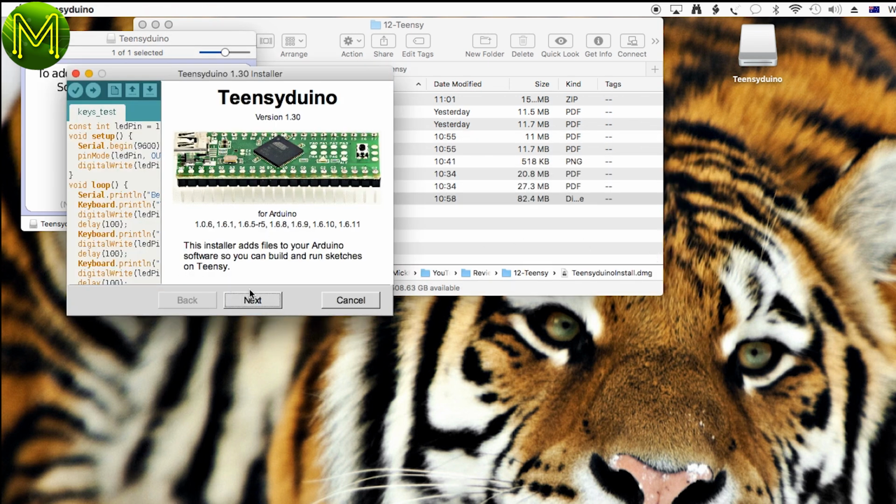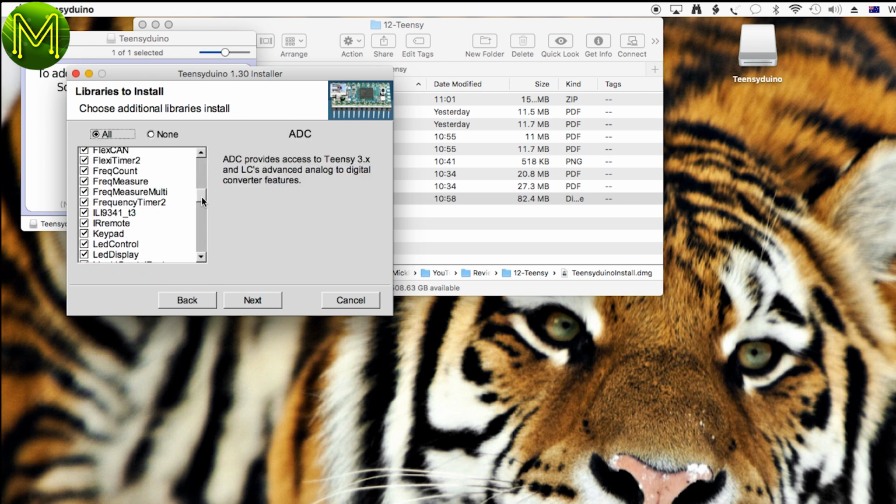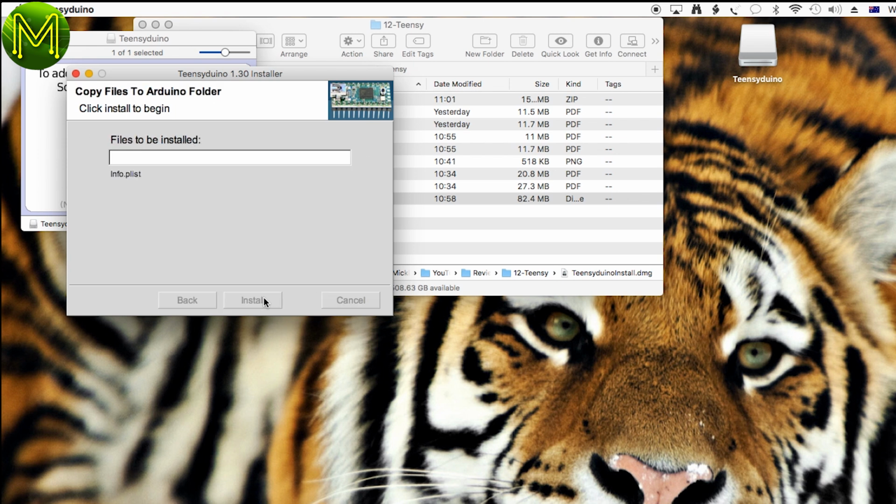Once the installer has started, click Next and then select the directory that contains your Arduino IDE installation. It'll be under the Applications directory on the Mac. Click Next, then select what additional libraries you want installed. Click Next and then Install.